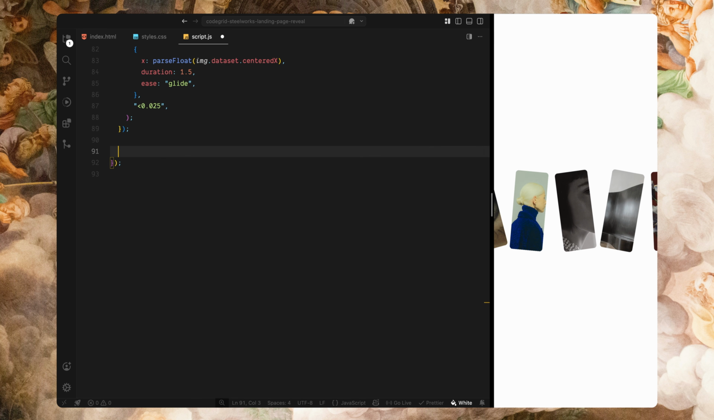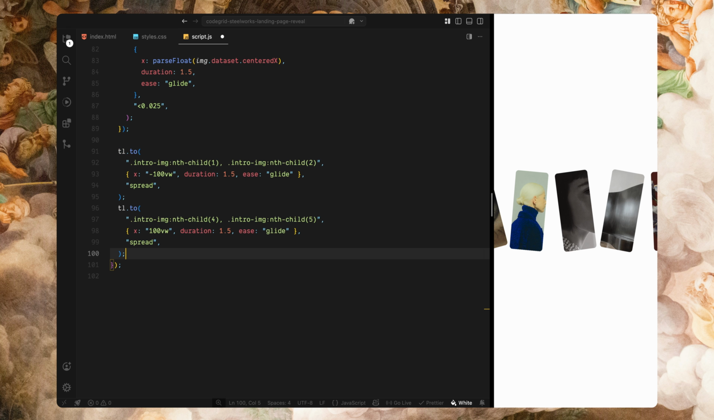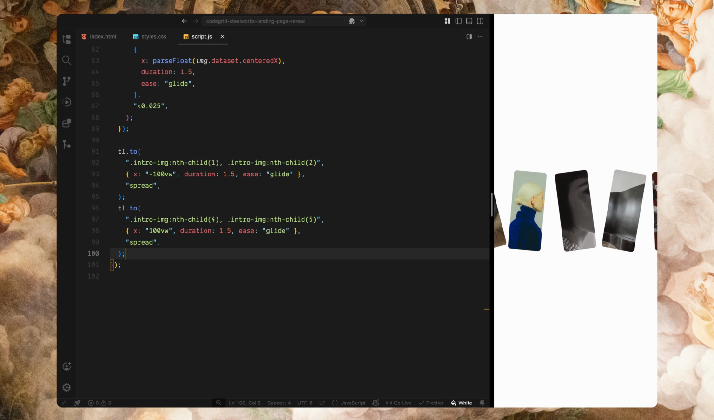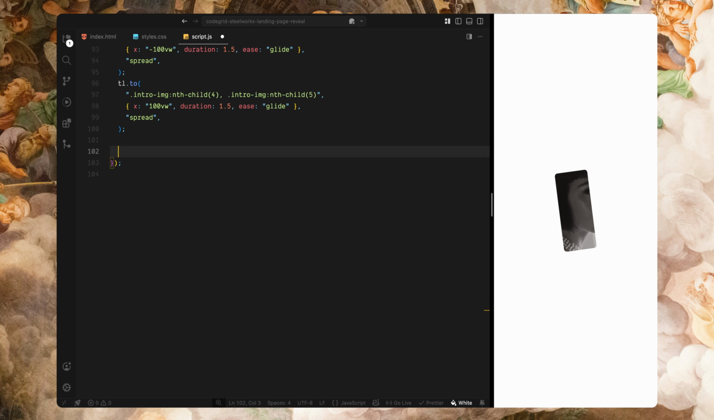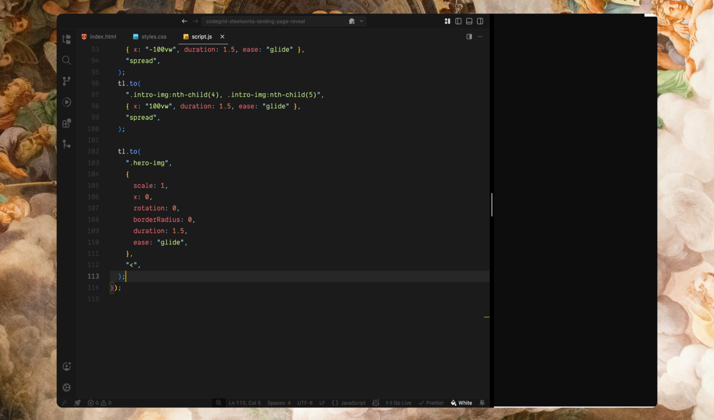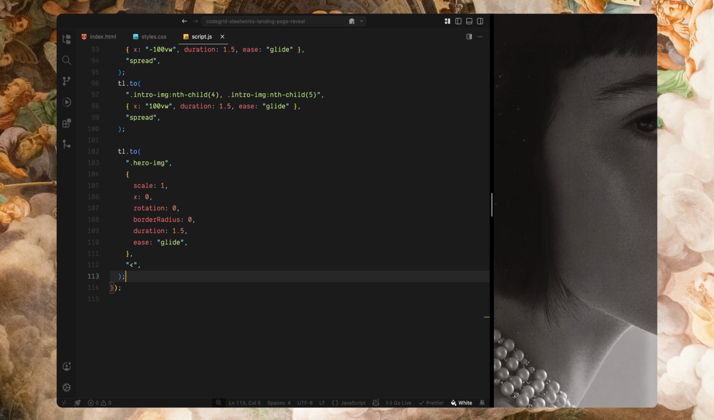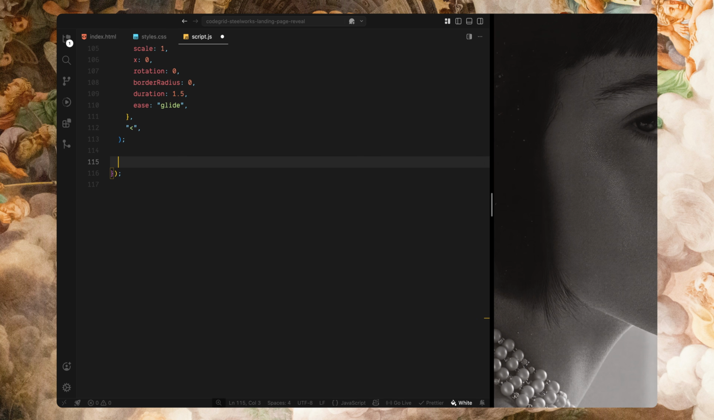Now comes the spread. I'll target the first 2 images and send them flying off to the left, then target the last 2 and send them off to the right. Both tweens share the same label, so they fire at the exact same time. The outer images peel away simultaneously, leaving only the middle one behind. At the same time, I'll animate the hero image, the middle one. It scales back up to full size. Its x position resets to 0, the rotation straightens out, and the border radius drops to 0. This is the moment it goes from a small tilted card to a full bleed background image filling the entire hero section. Then the text reveals.